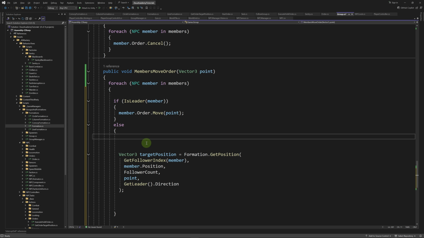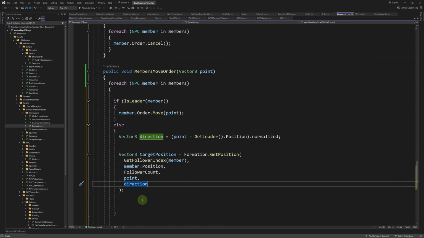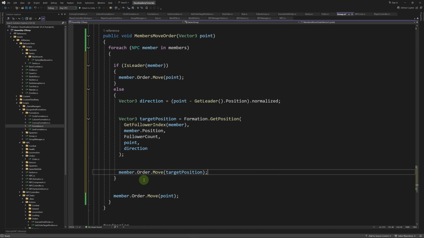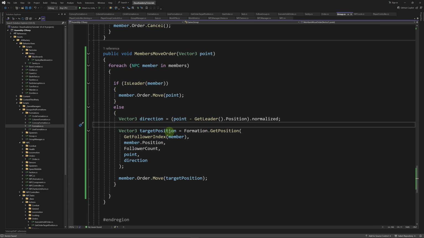Or we can do something interesting here. We can compute the direction using point minus the leader's position, and we're going to normalize this vector. Then we can use this direction in here. So this is the direction of movement. And now we can order the follower to move to this target position. So we're going to remove this line here. Now the members will move to the target position that is computed by their formation.